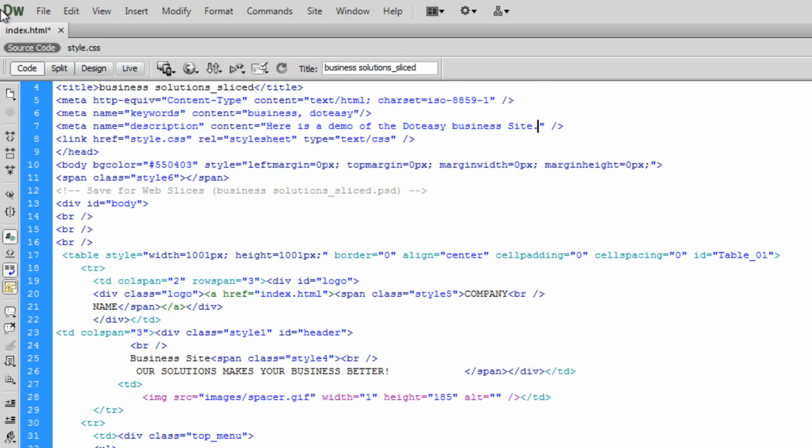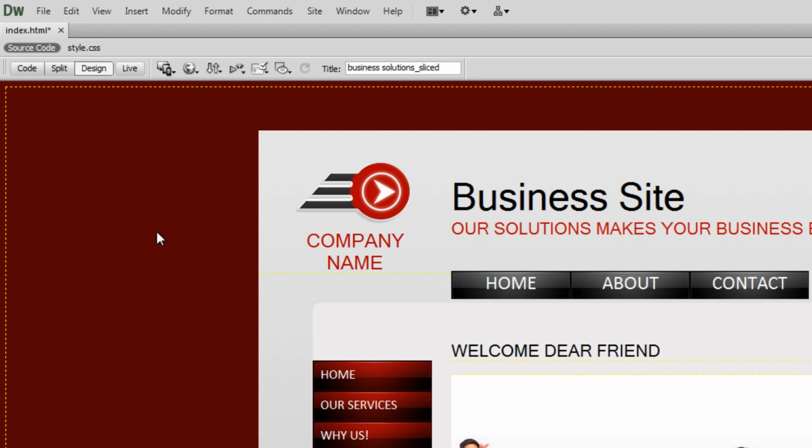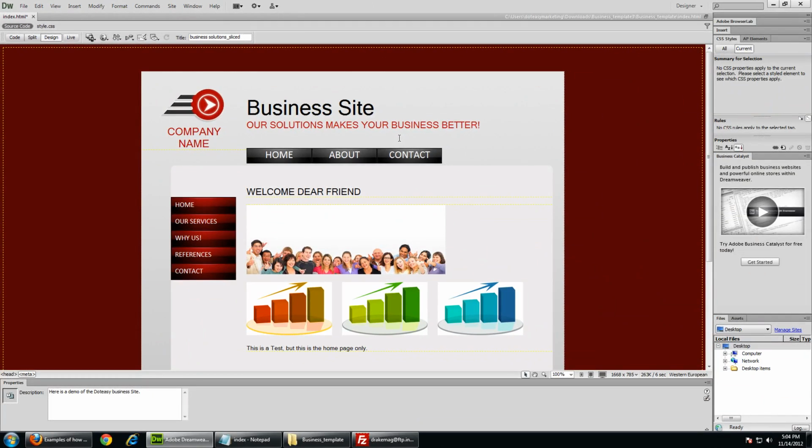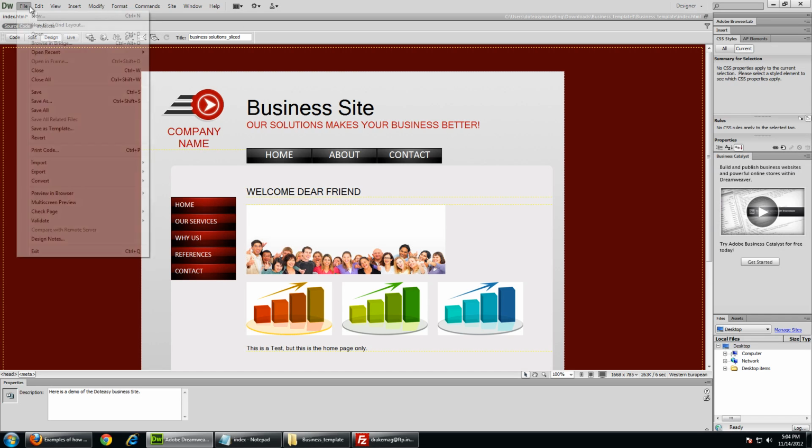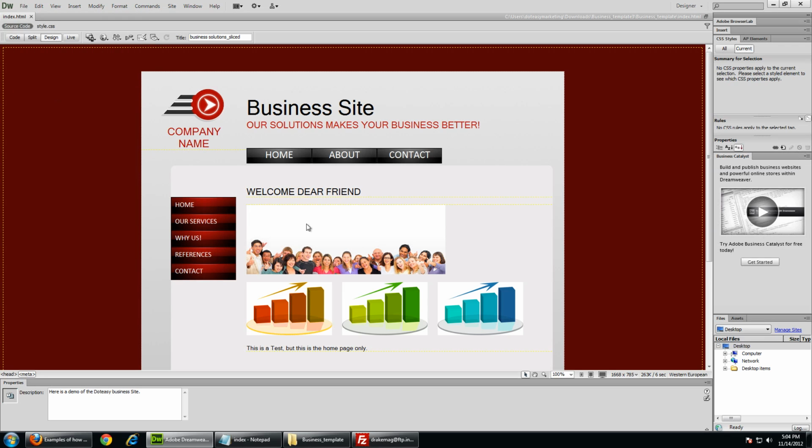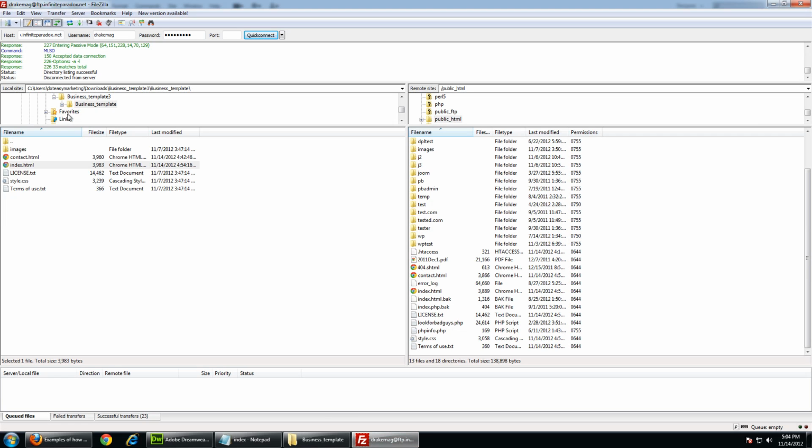And there we go. Now that we've made these changes, as you can see, when you go back to design, you're not going to see any difference. This is because meta tags actually hide in the back of this. We're just going to go ahead and save these changes again. Now that we've done that, we're going to go back to FileZilla, and then refresh this again just to make sure we have the current version.